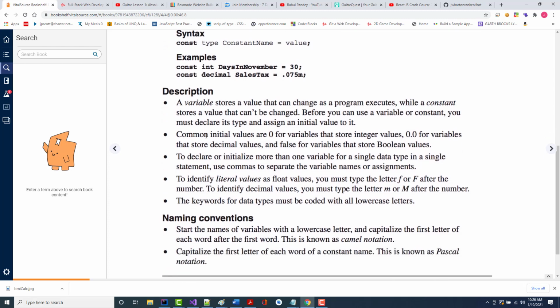So you know what variables are. As it says, commonly you initialize to 0 for numeric variables, false for booleans, and the empty string, which is just a double quote pair, for string variables.